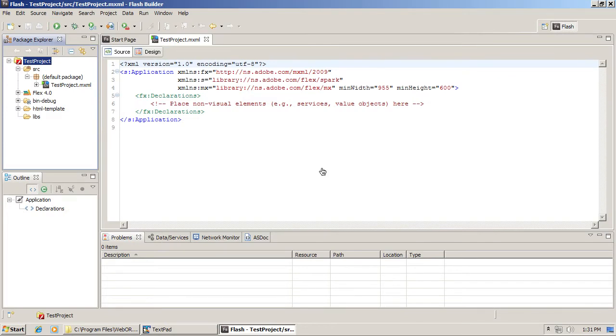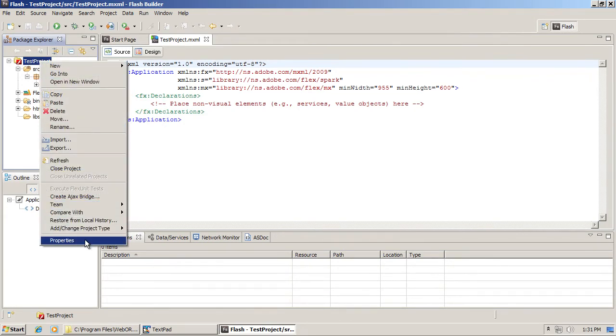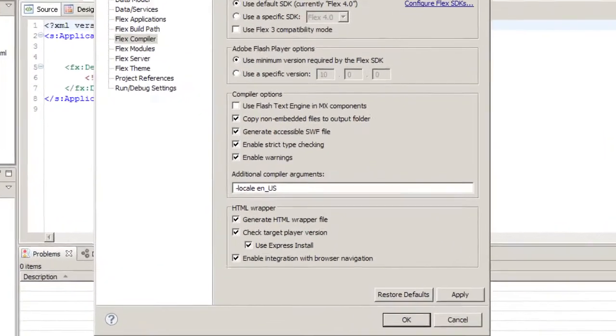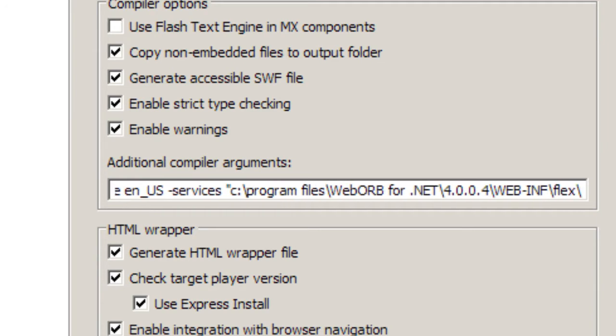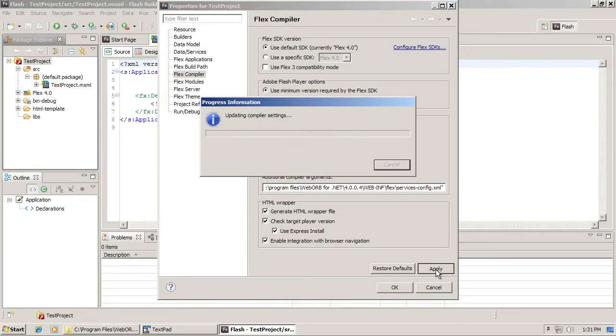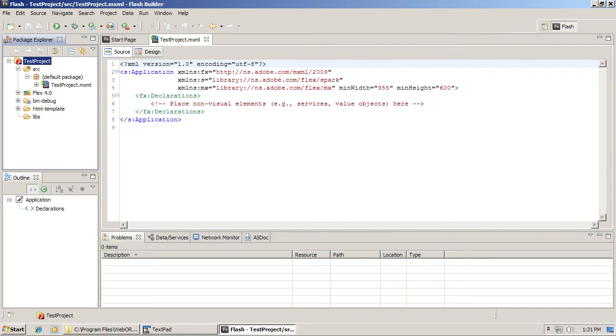Now that the project is created, we need to set one additional configuration parameter. To do that, select the root node of the project, right-click, select Properties, and then select Flex Compiler. And we need to add an additional parameter, which is -services, followed by a path to the services-config.xml file located in the hierarchy of the WebORB for .NET installation. And the folder is web-inf/flex and then services-config.xml. Click Apply and then OK. At this point, the project is ready to be used with the WebORB Flash Builder plugin.